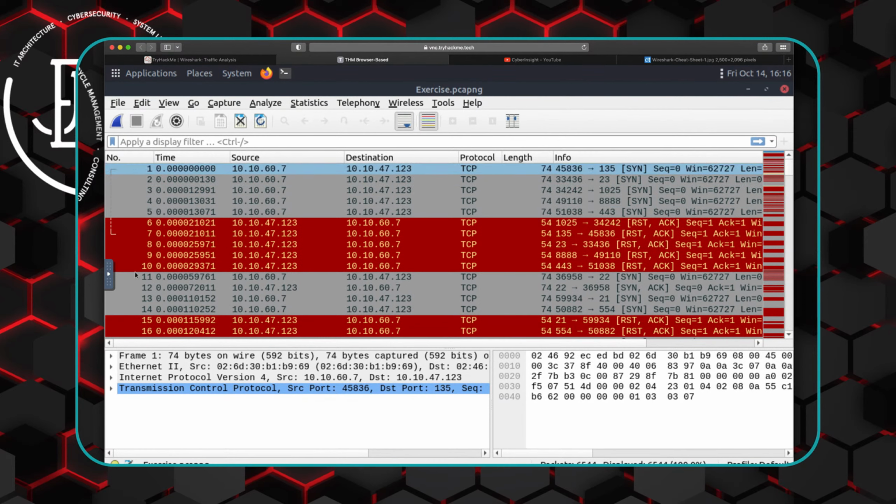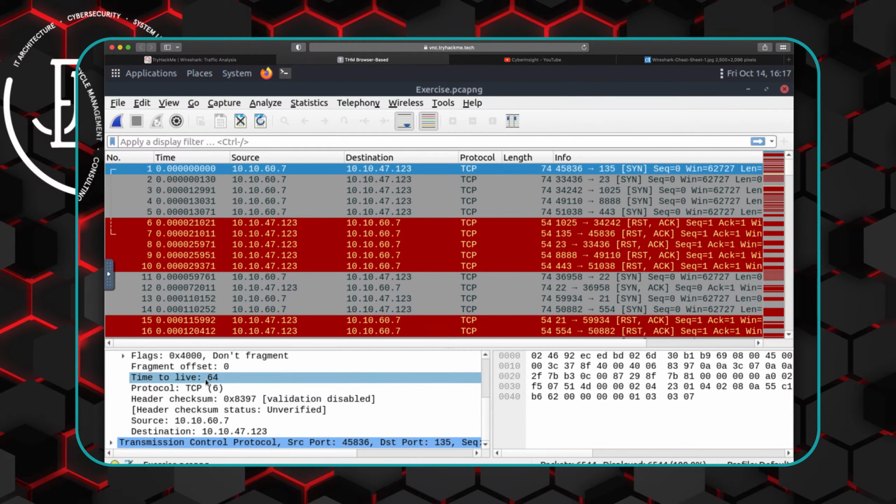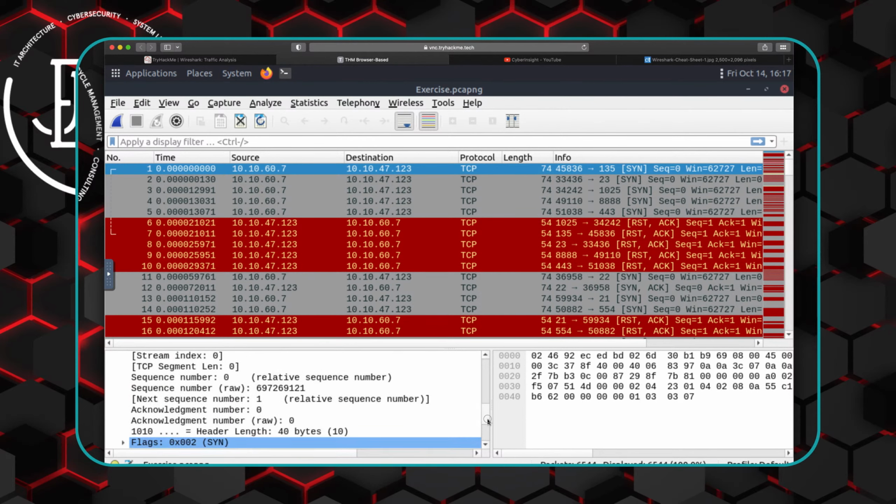So they have them in sequential order. You have timestamps, source, destination IP address, protocol, length, and then info. And then when we click on any of these, we can see additional information down here. So we have the layer 2 information, the layer 3 stuff dealing with IP. And you can click down into these and see different stuff within the packet headers. And then down here, we get to TCP, and we can click down into this and see even more information.